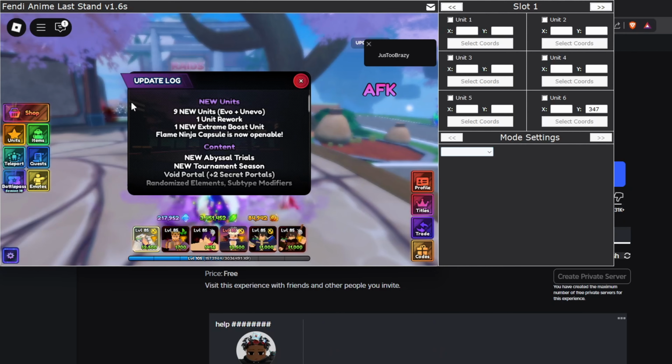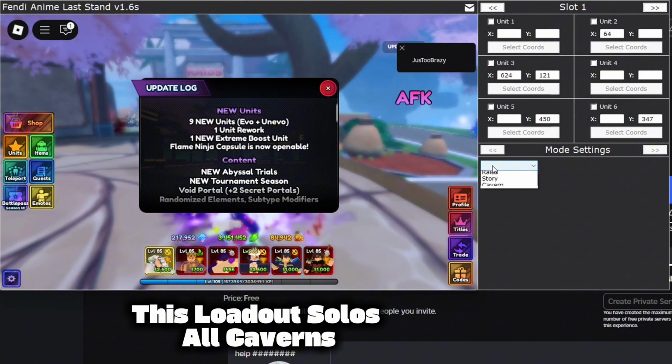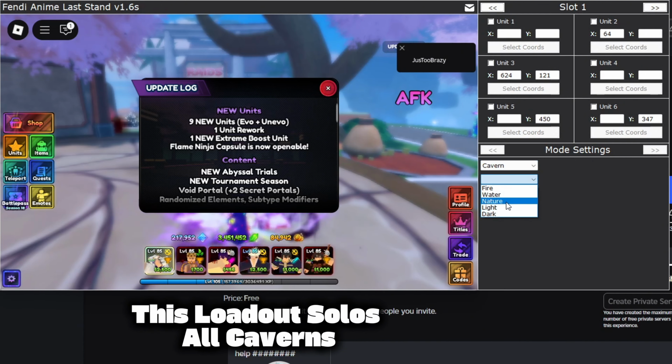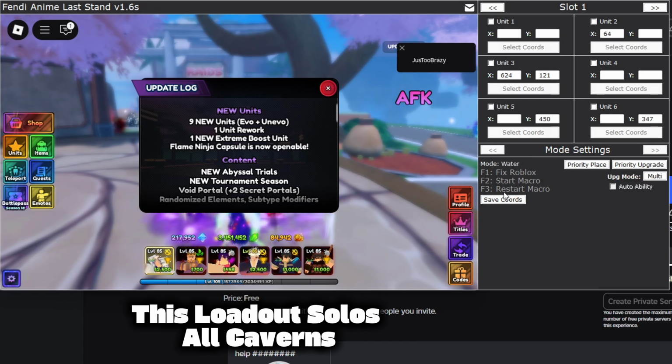When you run the file, it should automatically fix your Roblox position. If it doesn't, hit F1 and your Roblox will be fixed into this square. And then go to your mode settings and select Cavern. Select whatever cavern you want to do, so we could do whatever. We do nature, water for example, and then hit confirm.